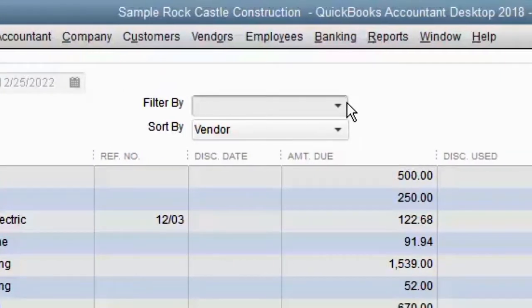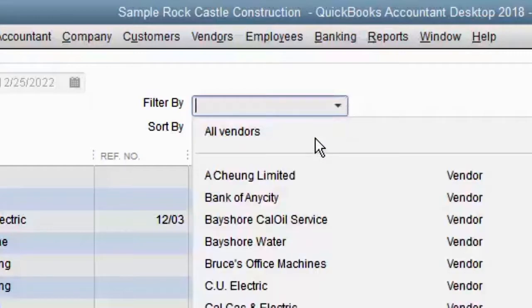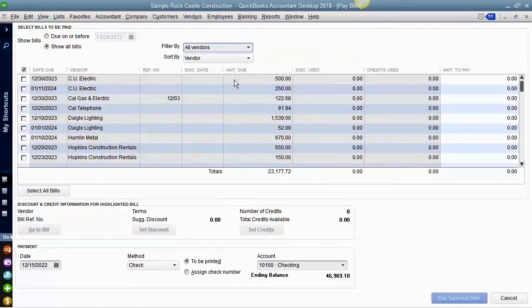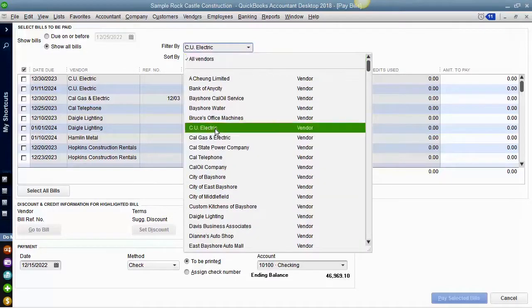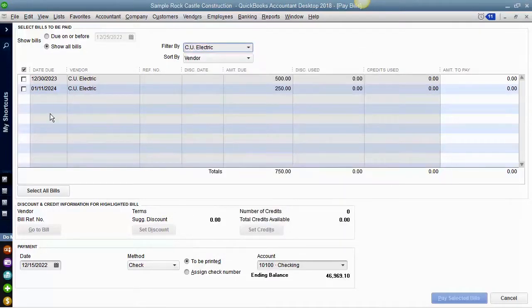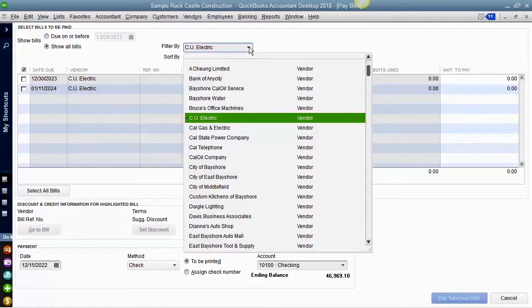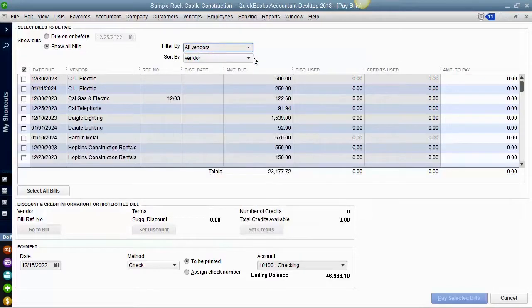Right next to it, you'll see filter by, and you can see sort by vendor. So if you wanted to see all of your vendors, it's going to show all of your vendors. If you wanted to see a specific vendor, say CU Electric, you're only going to see CU Electric. So you have that option of choosing, as I said, all of your vendors to see where your bills are, or you can actually choose specific vendors.